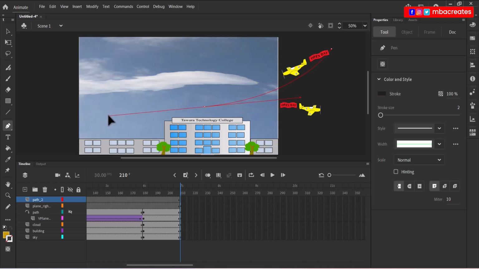You can always click and drag to readjust your curve. There we have it on path 2.